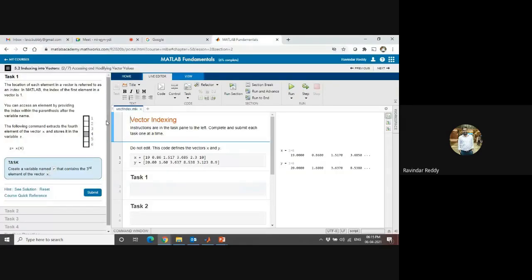Here the task is given. First of all, the location of each element of a vector is referred to by an index. MATLAB indexing for the first element of a vector is 1. So the task says: use the following command to get the fourth element of this vector x and store it in the variable z. So this is a vector, this is the 4, and I want to save it in the variable z.